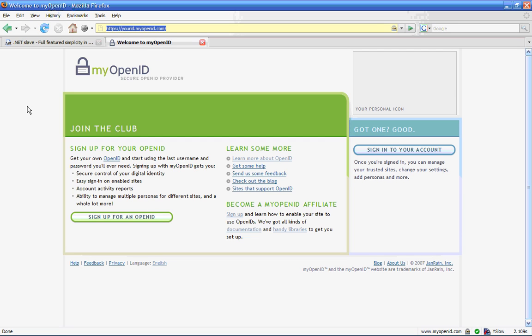Hello. Let's talk a little bit about OpenID and how to implement it in your own website. Just to begin with, you should be familiar with what OpenID is, and probably you already have an OpenID. I do too, and I use my OpenID as my provider for that. There are several others, but OpenID is good.